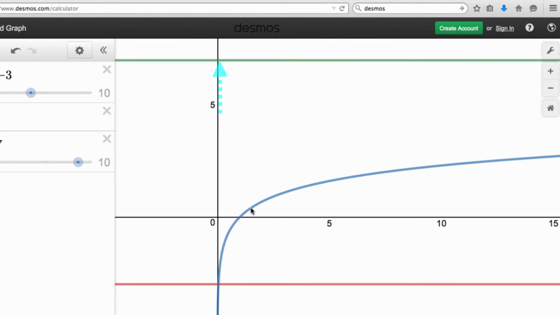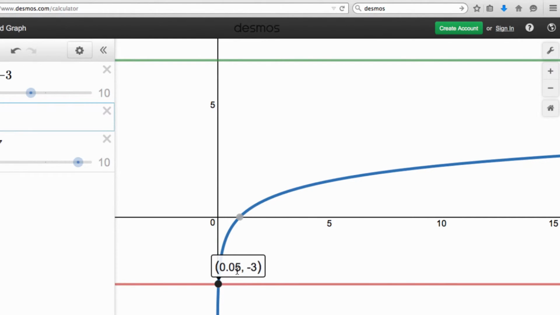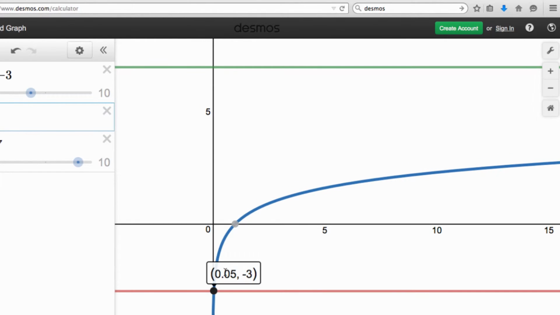And one of the nice things about Desmos is you can click on this and it'll come up with these intersections. So down here, look at this. This is right where that red line hits the blue line. And when we solved it, we got 1 over e to the 3. That's what this value is right here, this 0.05 value. So we see when x is this value, it puts us at that height of -3.